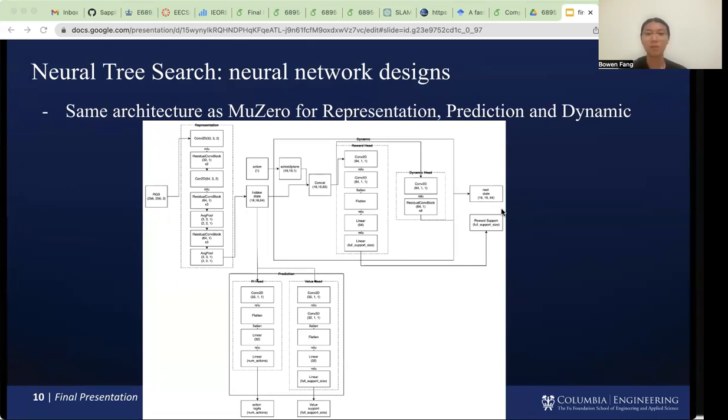And as for the dynamic module, you could see here, the action is first encoded as a panel, which has the same spatial resolution as the hidden state. And then this panel is appended to the hidden state as a new channel, and then goes through the dynamic module to produce the next hidden state.